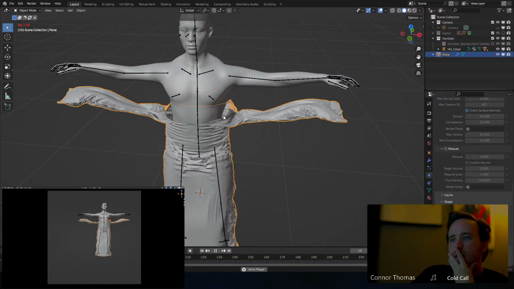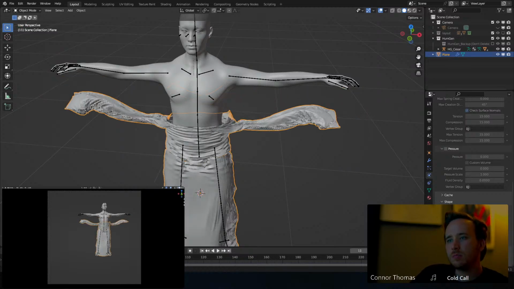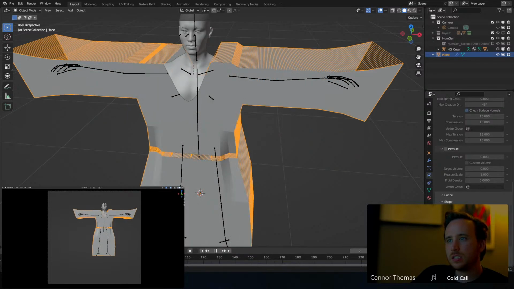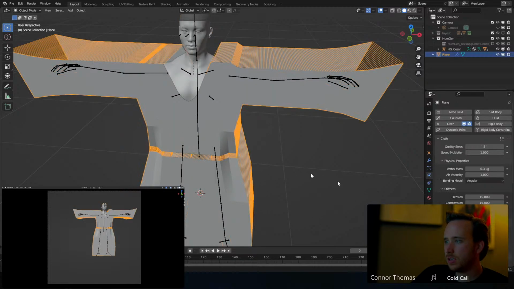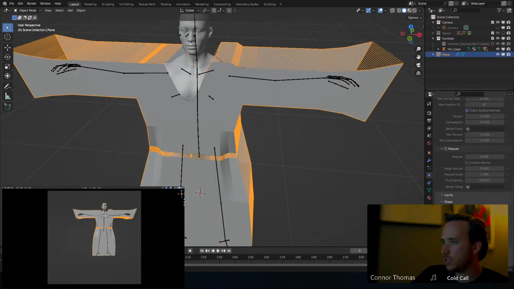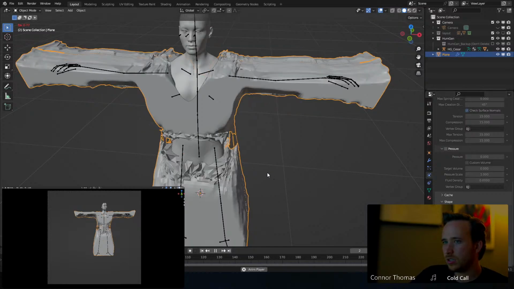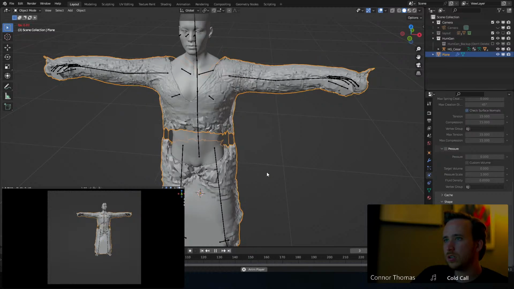Wow, that is not playing nicely. Did it forget that this is like literally a collision? What is going on here? It was sewing too harshly together.